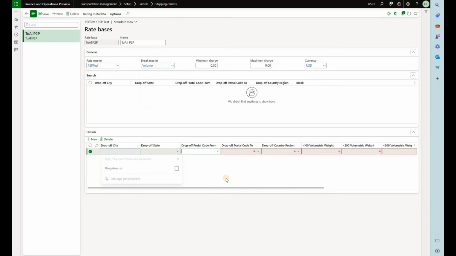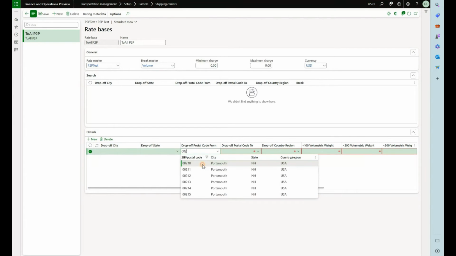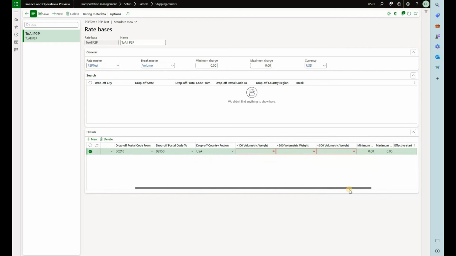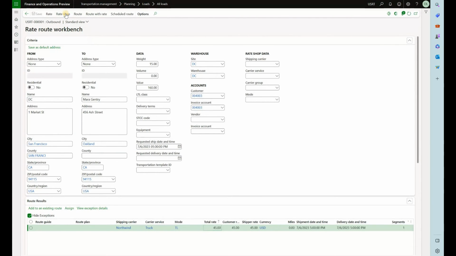And here we need to define the range of zip codes, so very similar to what we've done before. Drop off country USA. And now we see that we can define a rate for each of the 3 breaks on the volumetric weight: under 100, under 200, and under 300. Let's use, for example, 30 for any weight under 100, 20 under 200, and then 10 under 300. And let's go back to our rating workbench and click on the rate shop. We see the rate that was calculated is $450, and that is 15 pounds multiplied by 30.